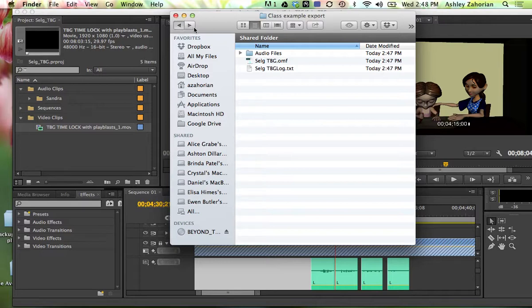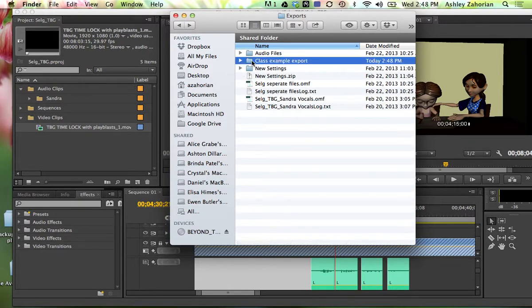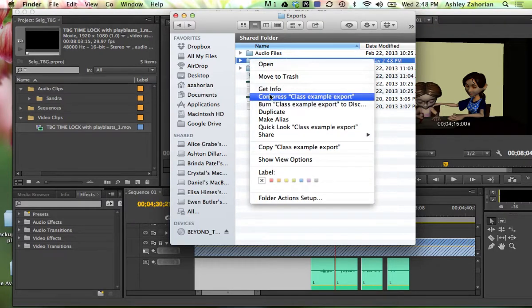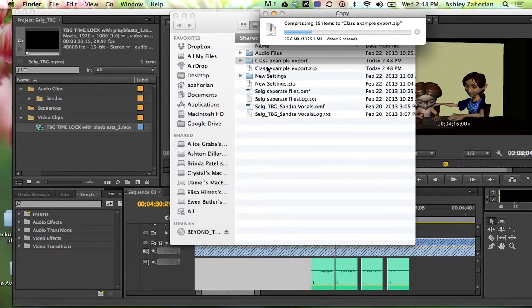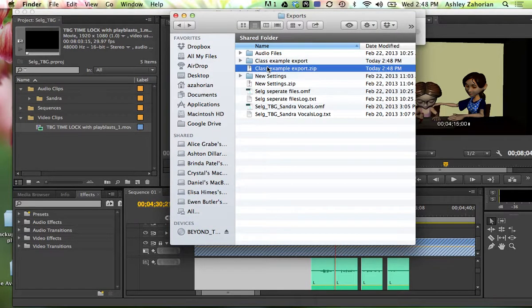So you could just take this whole folder and drag it to Dropbox, or right-click on it and compress it, and then take that compressed folder and upload it on Blackboard. That's how you can be sure I actually have everything that you did. I don't want to not see any of your work.